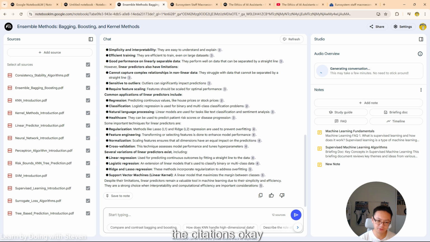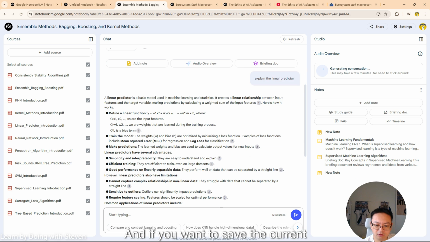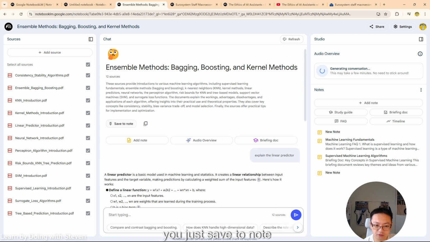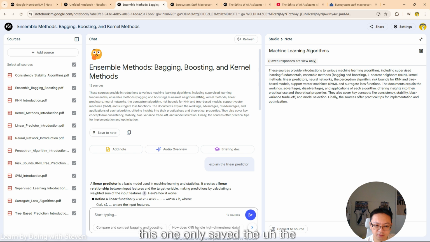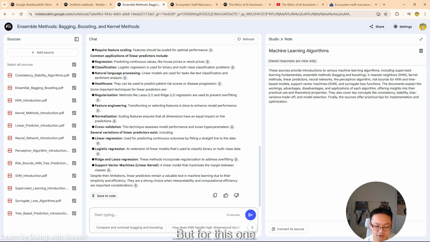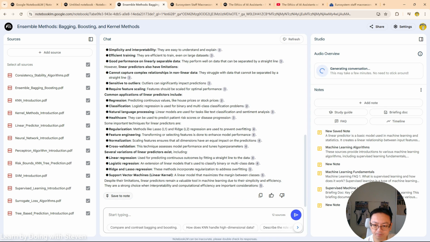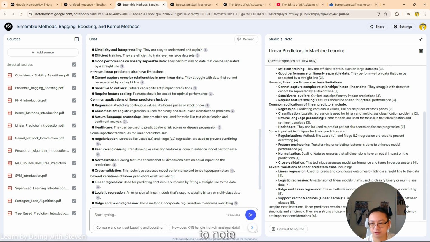Okay. And if you want to save the current conversation to a note, you just save to note. This one only saved the starting summarization to the note. But for this one, for the conversation down here, you can save to note. Yeah, then you are going to have the current conversation saved to note.